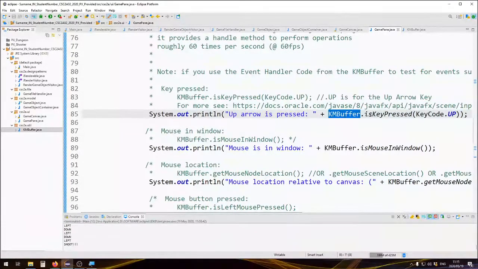So here, kmbuffer.isKeyPressed. Because we registered the keyboard and mouse buffer as the handler or the buffer for our keyboard and mouse presses, we can now check to see if things are actually being pressed when this code runs. We can check to see if the up arrow is pressed by using the keycode.up and checking is key pressed. This will output the result of that.